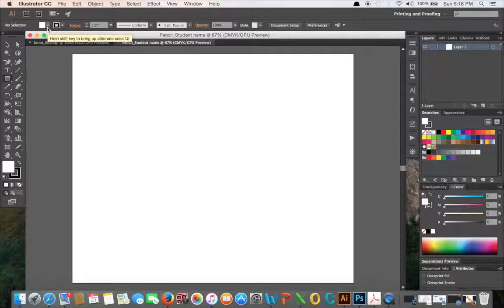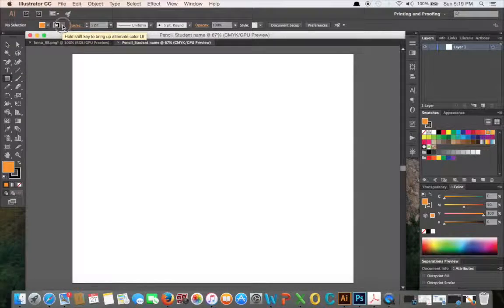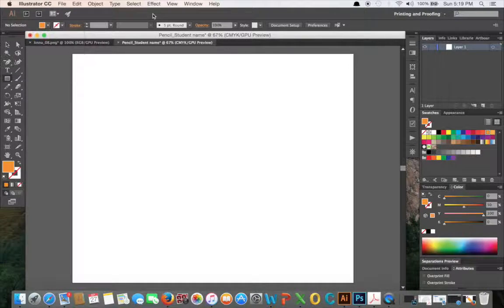We want the fill color, whatever color you will choose. For this assignment it's kind of an orangey color, but let me choose this. Later on we're gonna change this, and I don't want a stroke outside my fill, so I will remove the stroke by pressing none here. Now I will draw a rectangular shape.